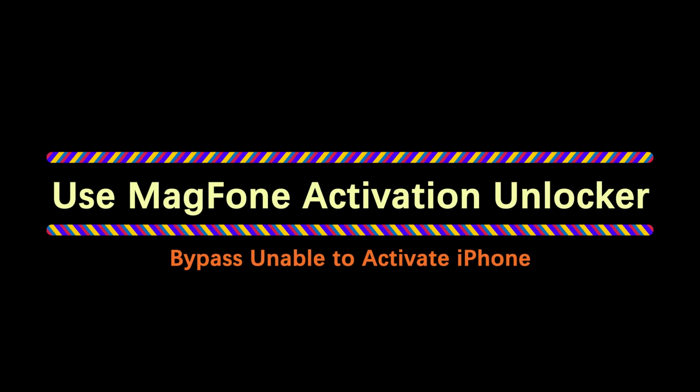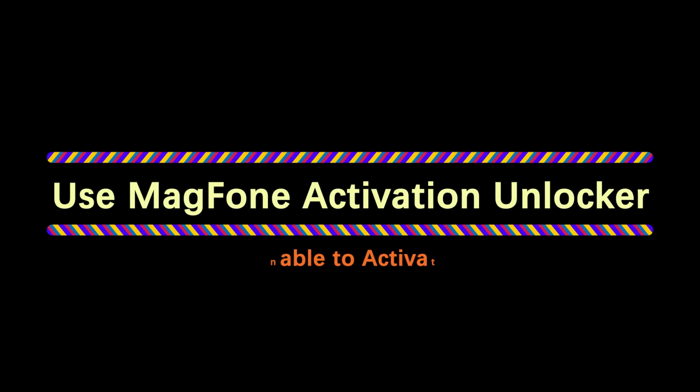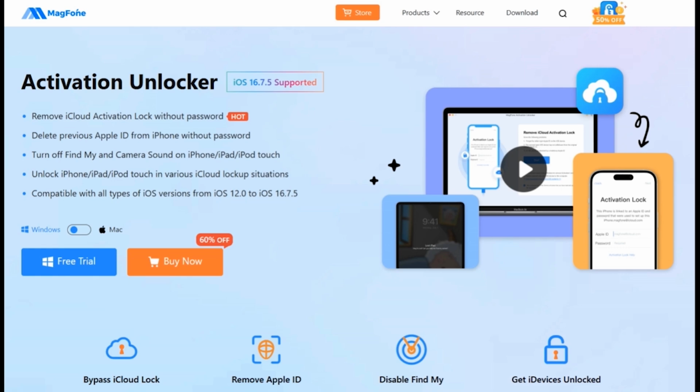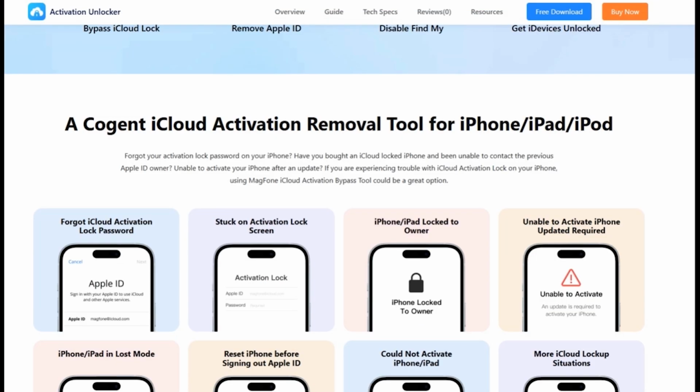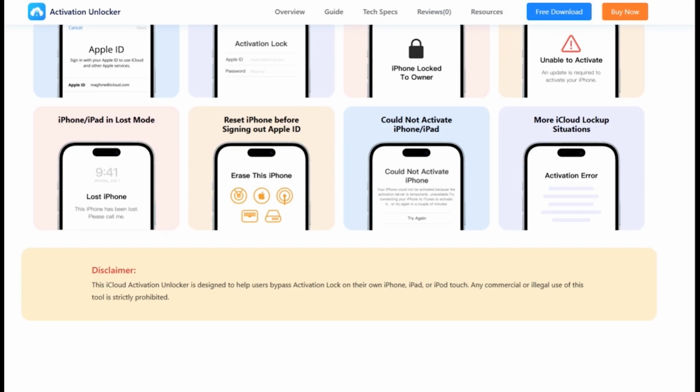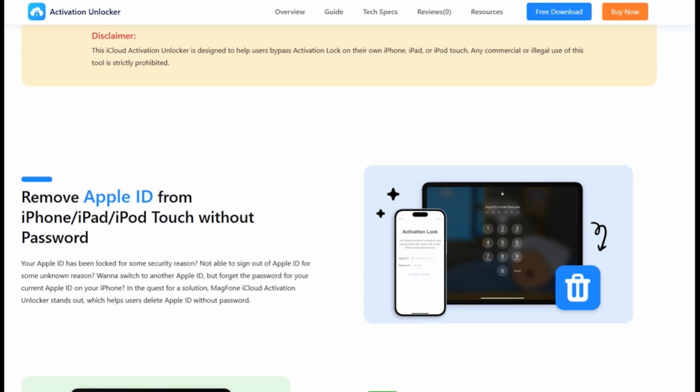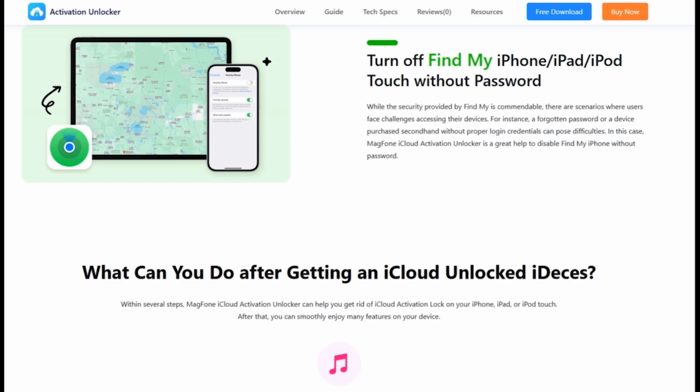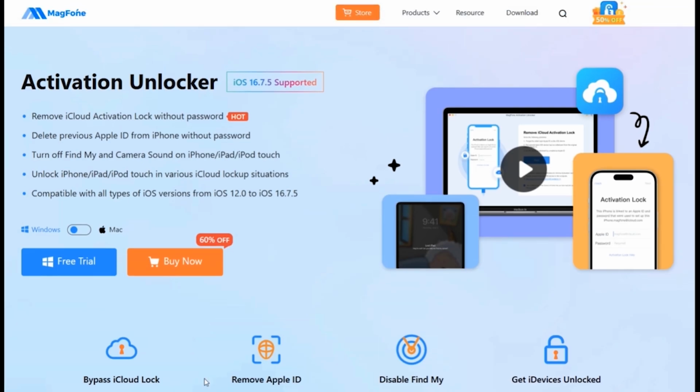Method 4. Use MagFone Activation Unlocker. If your iPhone is activation locked or shows the unable to activate error, MagFone Activation Unlocker is a powerful tool designed to bypass these issues effectively. Open your web browser and go to the official MagFone website. Download the latest version of MagFone Activation Unlocker.